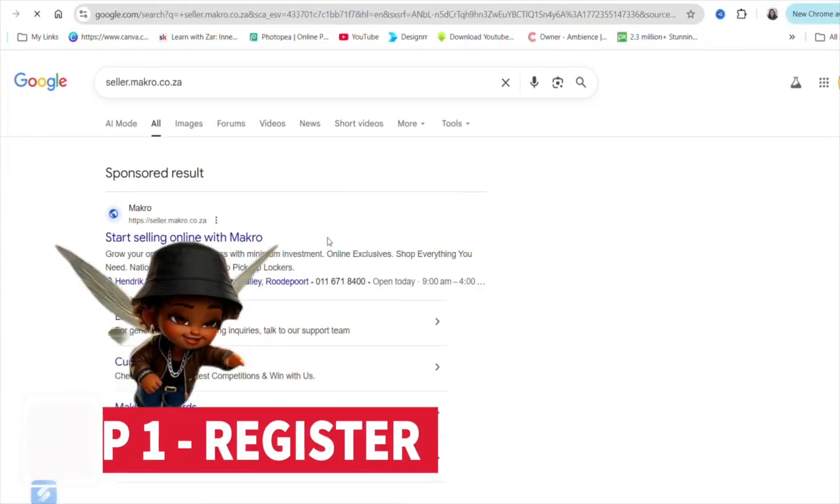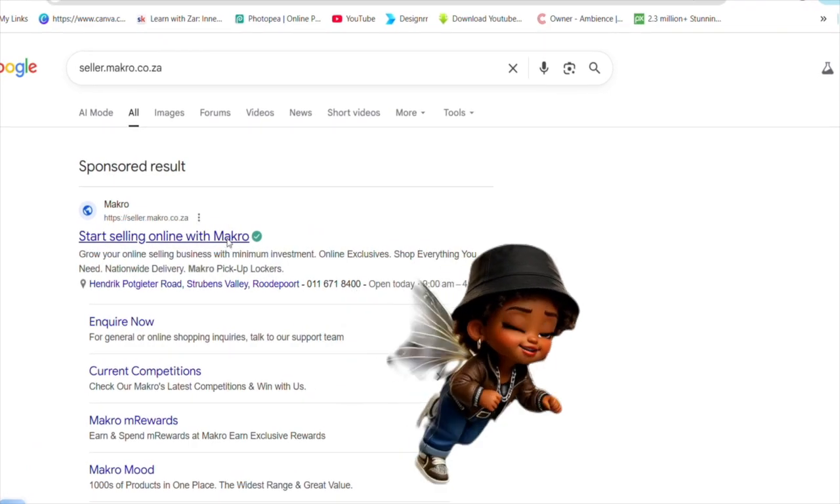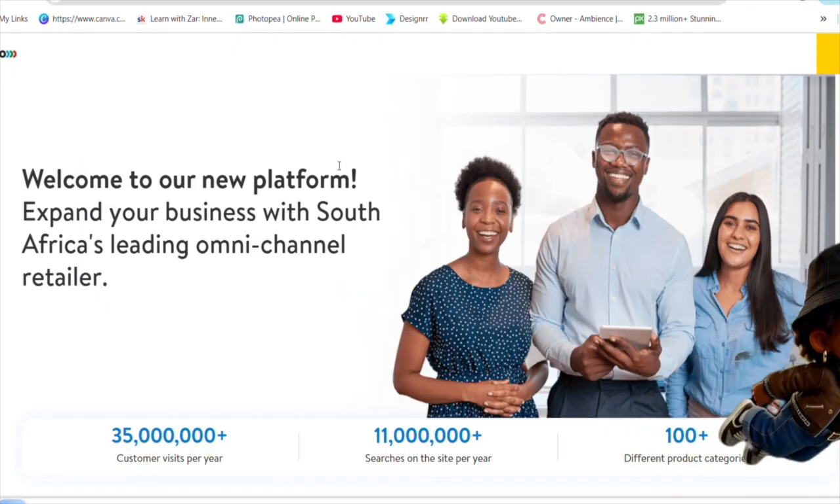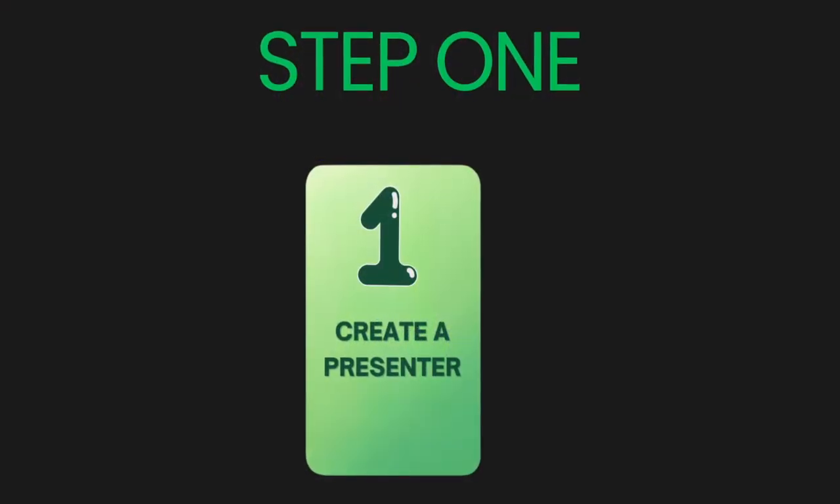To register, visit seller.macro.co.za and complete the 10-minute application form. These are the requirements.